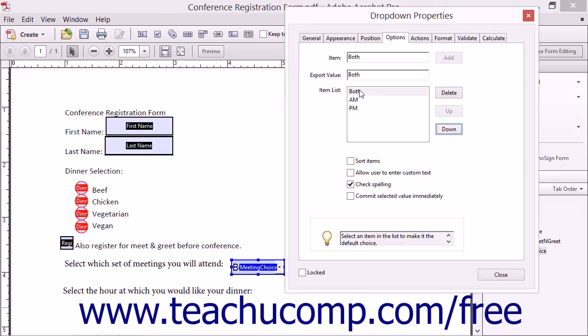Finally, click the item within the item list area that you want to have appear as the default choice in the drop-down menu. Whichever item is selected when you close the dialog box will be the default choice for this drop-down. You can alphabetize the list by clicking the Sort Items checkbox.